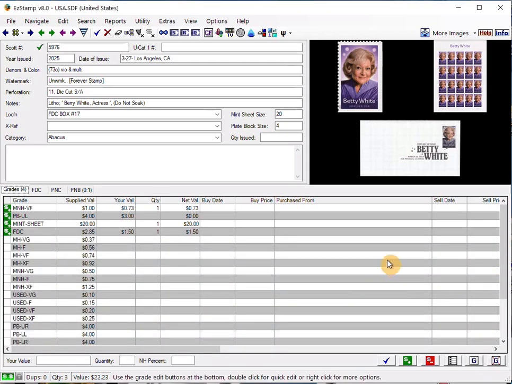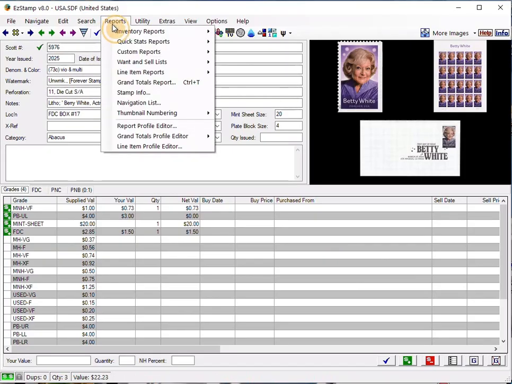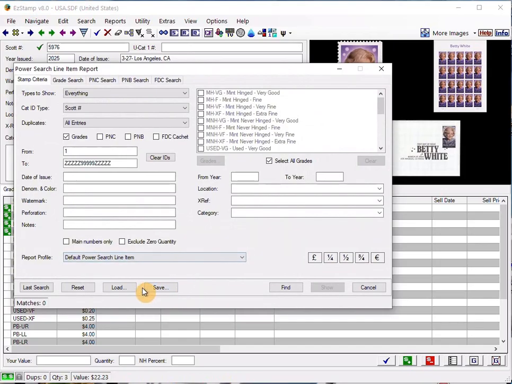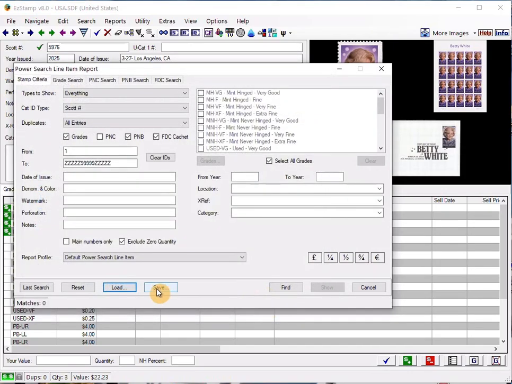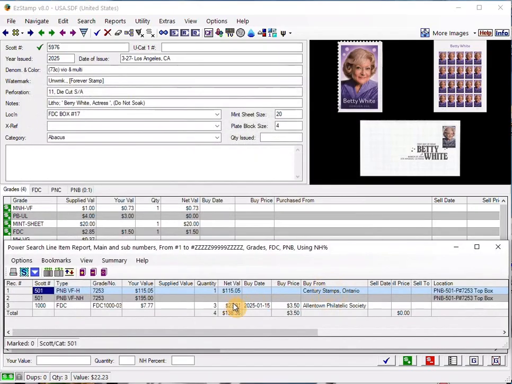I'm going to actually rerun that report because I think I selected the wrong one for us. So let's do it again. So I'm going to load quantity 3 in top box, and I will not exclude 0 quantities. Find and Show. That's better. So now I'll rerun the same report. So remember, we got 3 different line items here, 2 number 501s.